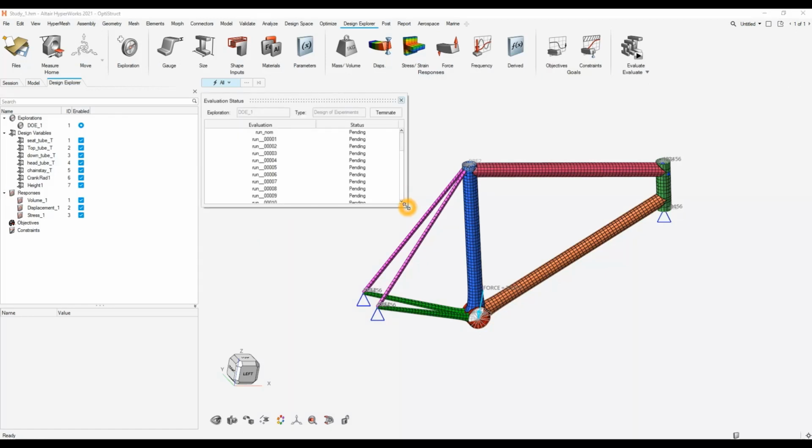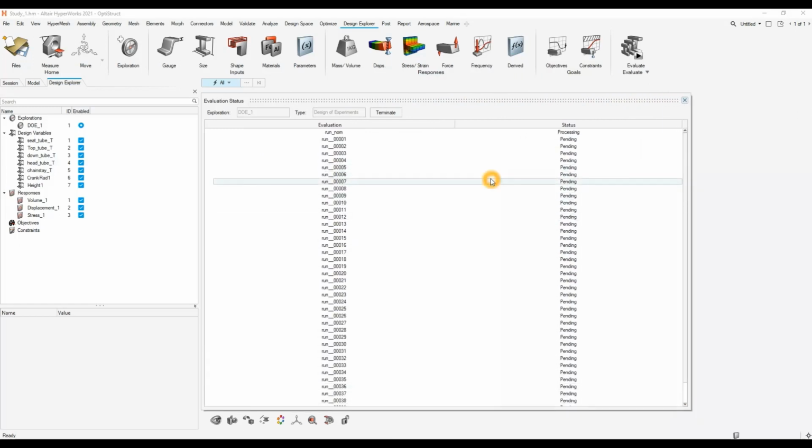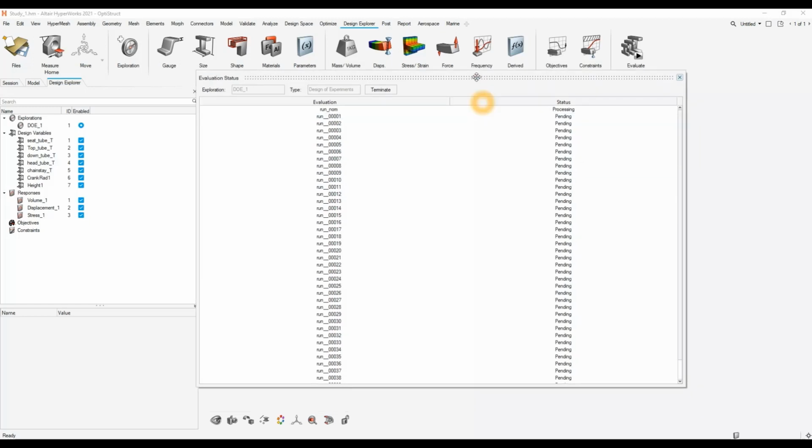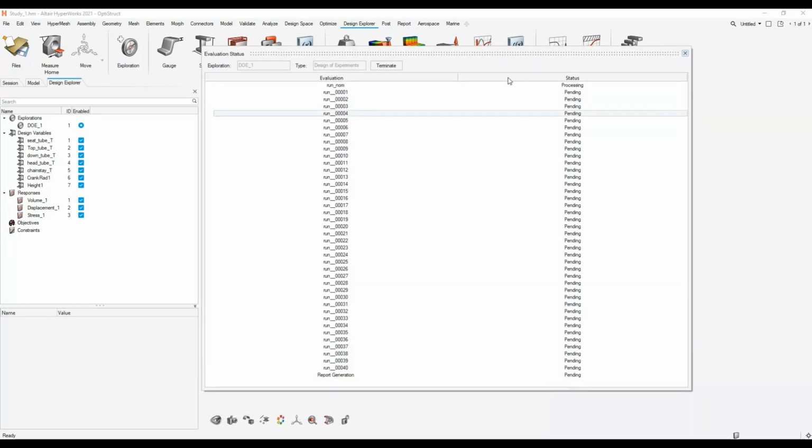From here you'll see that we have an evaluation status bar or table, and through here it will show you exactly when something's processing, when it's pending, and once it's gone through it will solve itself, and once it's done and extracted everything that you needed, then the status will also turn green. So let me try and enlarge this box and expand it further down.